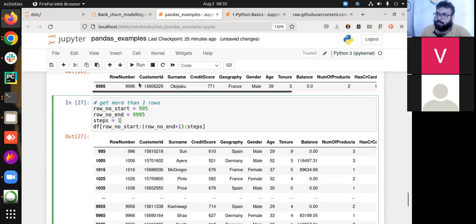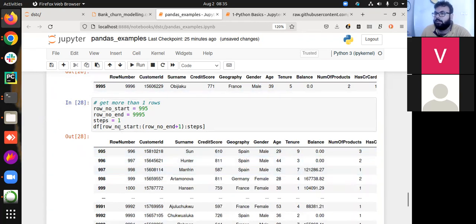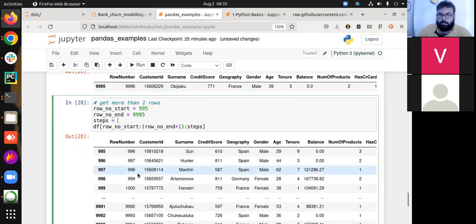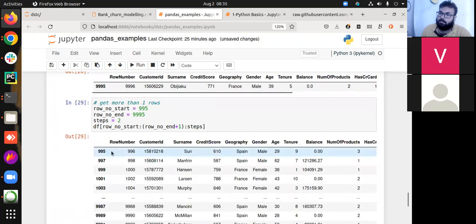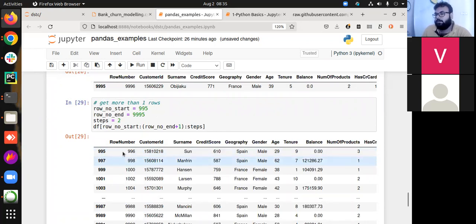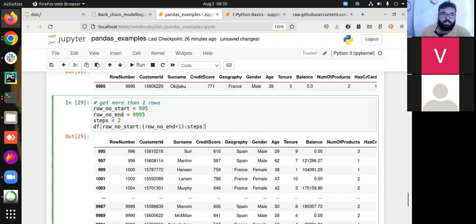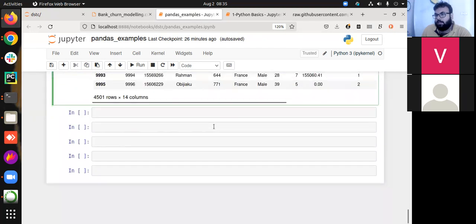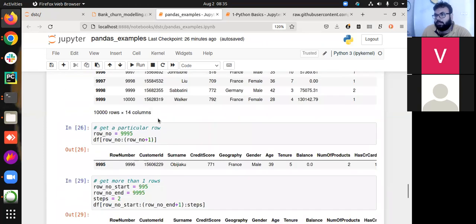If you give steps 1, the default is 1. If you give steps 2, then 2 rows will be, 1 row will be skipped, meaning 2 steps, that is a difference of 2. Is it clear? Okay, so this you have learned. Now this is also clear.